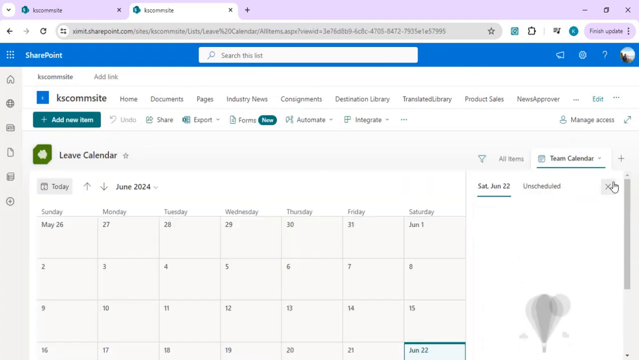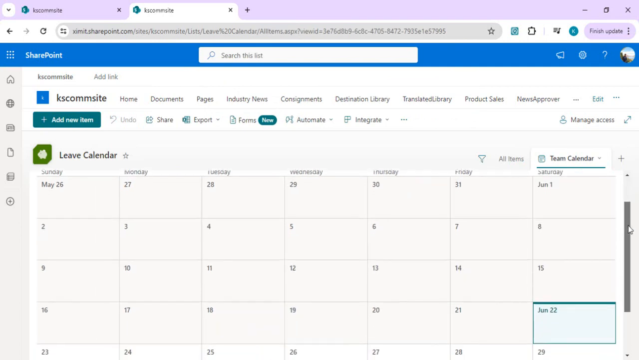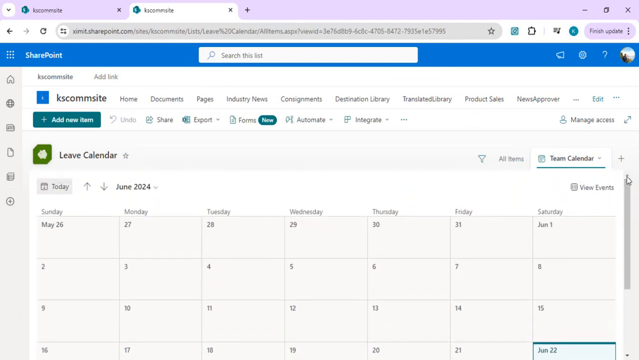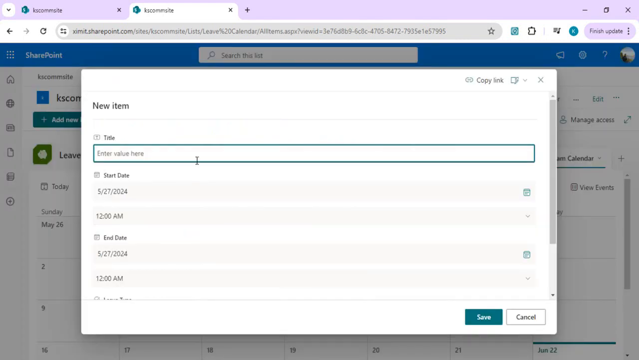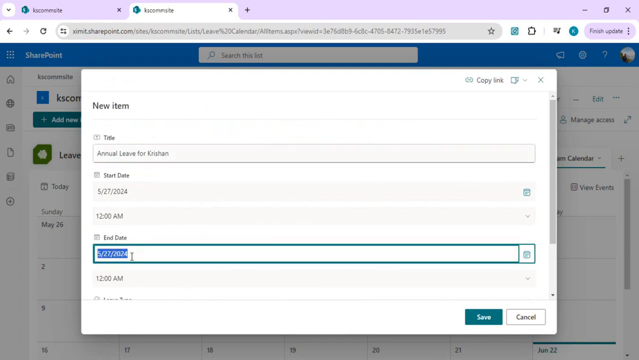As soon as it's created, if I close this right panel, you can see I have this monthly view of my calendar. Now we will start adding two or three items so that we can see how these are being shown. I'll add, let's say, leave for Christian, and I will mark that as annual leave for Christian, and I can specify the date.